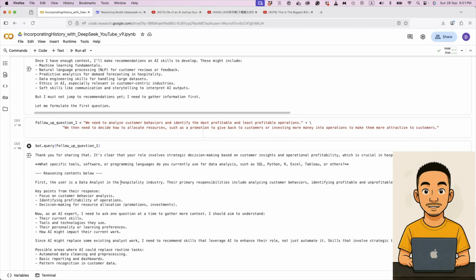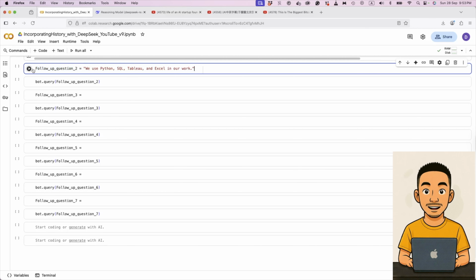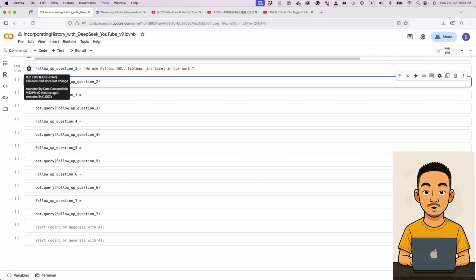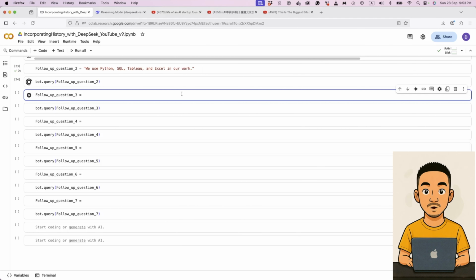Again, right below DeepSeek's response is its reasoning. Feel free to pause the video and have a look at the details of DeepSeek's chain of thoughts in this step. To continue our follow-up with DeepSeek, we can provide a brief description of the tools we use in our work, as contained in the follow-up question 2 parameter. We are telling DeepSeek that we mainly use Python, SQL, Tableau, and Excel. Let's run the query function for our second follow-up question.